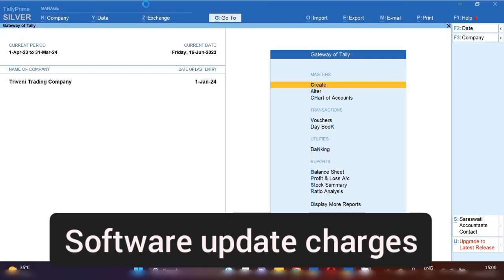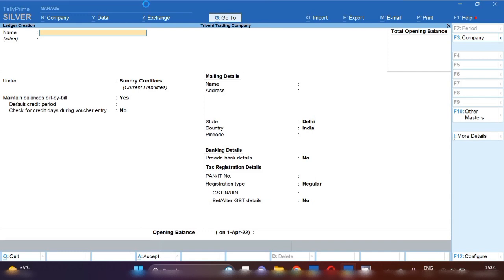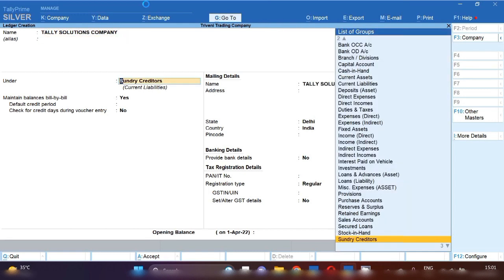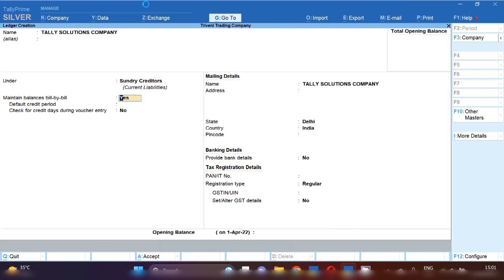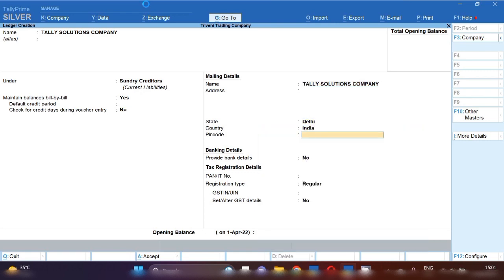You can also use this in Tally Prime, and first we will create some basic ledgers for recording this entry. So from Gateway of Tally, click on the create option and then the ledger option. First we will create the Tally company ledger, from whom we are going to purchase this service. So Tally Solution Company I have created, under group sundry creditors, maintain balances bill by bill yes, and fill all the party information like address, state and GST number, and after providing all the details, save this ledger by pressing Ctrl A.